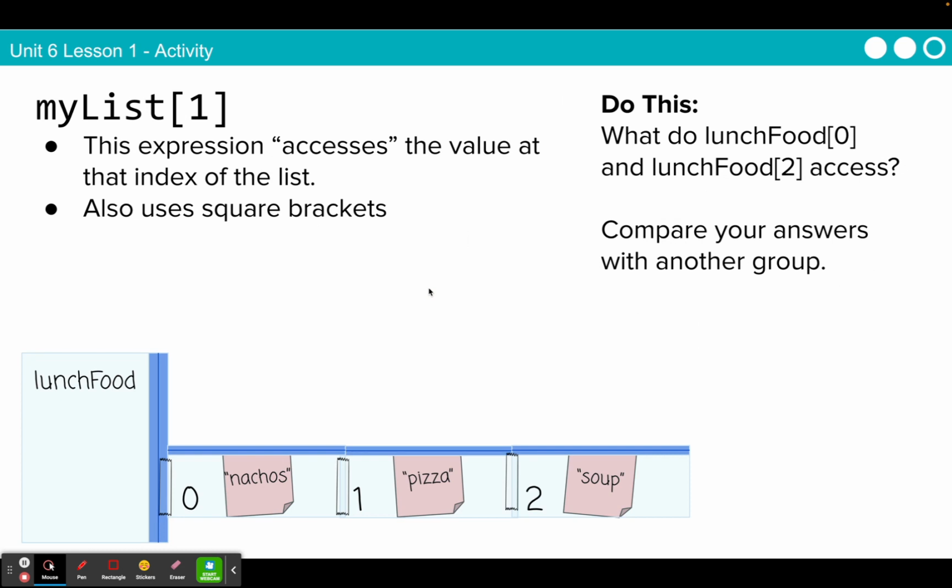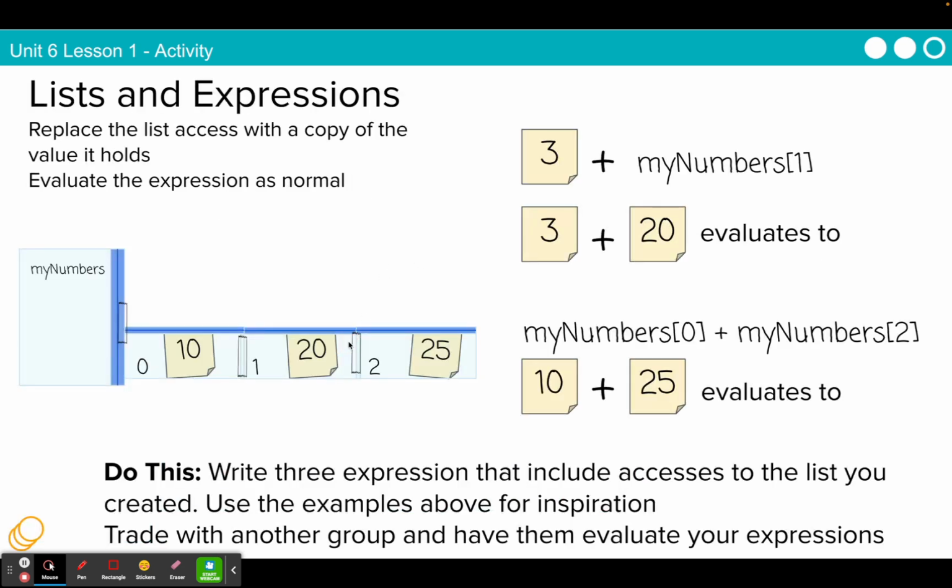So same thing here. If we access the list by its index, so we would say lunch food 0, for example, is going to get us what value? What do you think? Compare with your friends. So anytime you see square brackets, think list, because then you know, okay, either I'm accessing a particular index of a list, like this one.